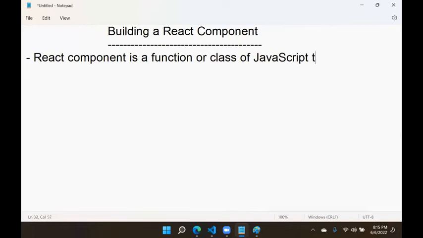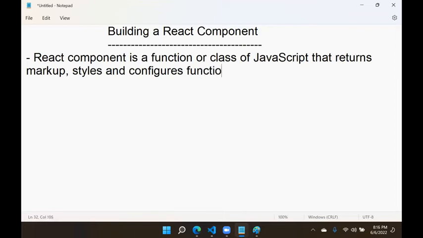That returns markup, styles, and configures functionality. A React component is a function or class of JavaScript that returns markup, styles, and configures the functionality. That means, how to build a component. Component means what? Technically, a component is a function or a component is a class. Component is a function or a class.